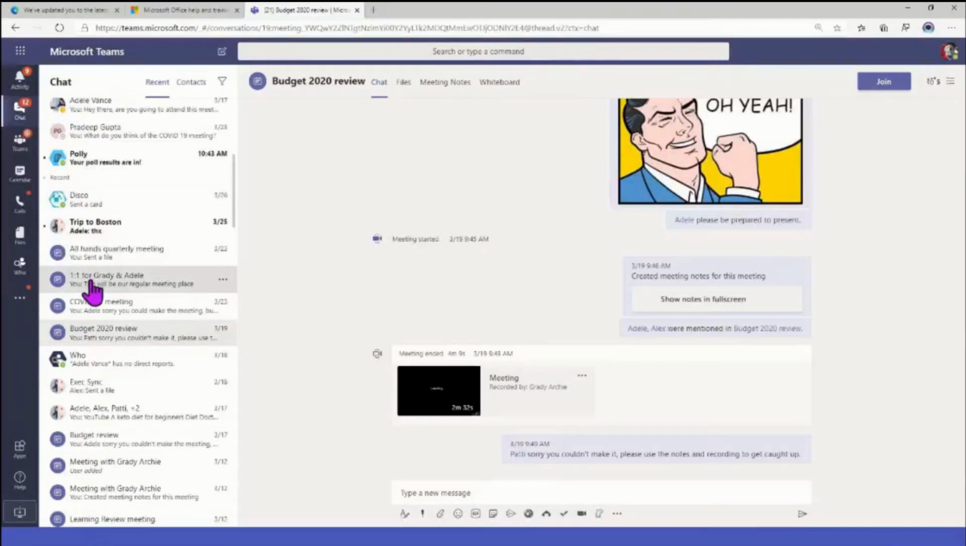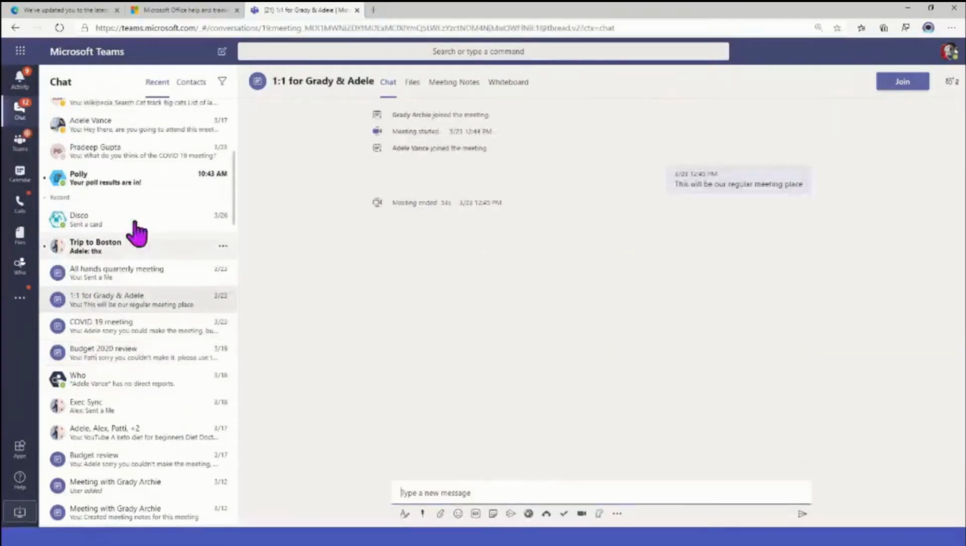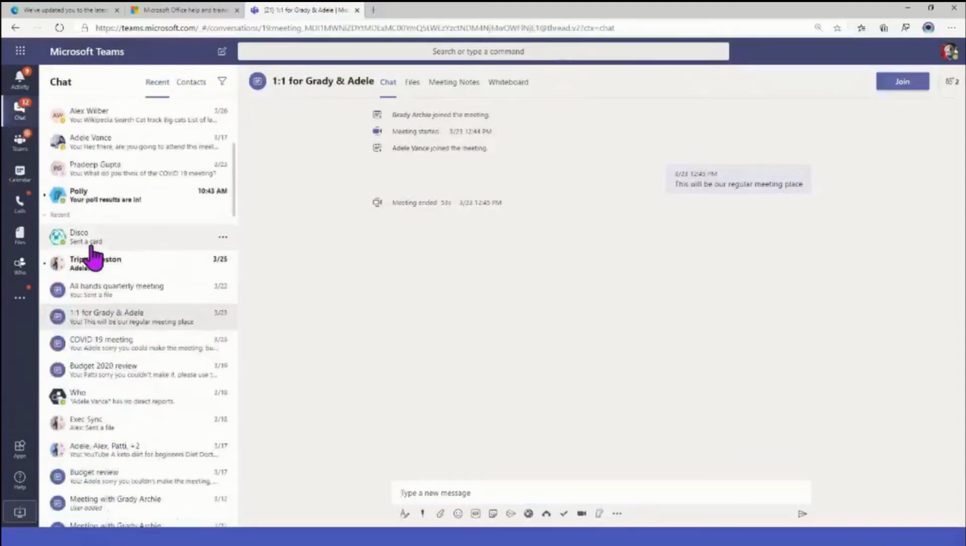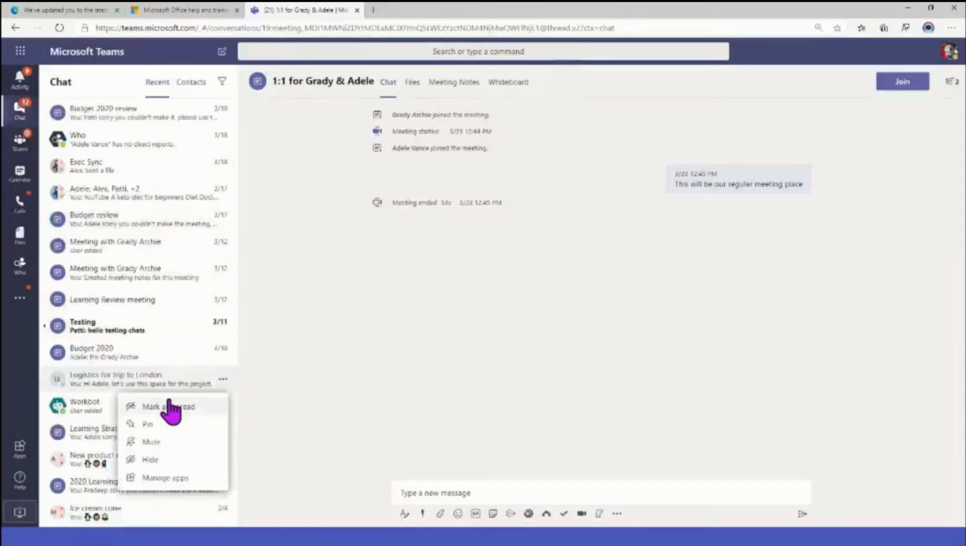You can't move it. Now, let's just say I was done with this London trip, so I can just unpin that. Where'd it go? It's right here. So I can go ahead and I can hide this, right? Logistics for trip to London. So I'm just going to go ahead and hide that.